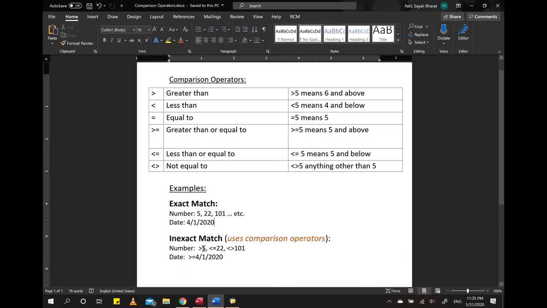So inexact matches would be less than or equal to, less than 5, more than 5, not 101, something like that. And it also goes with the dates. So you would have a date which is greater than or equal to 4/1/2020, which would say that I want to include April 1st, 2020, and furthermore.